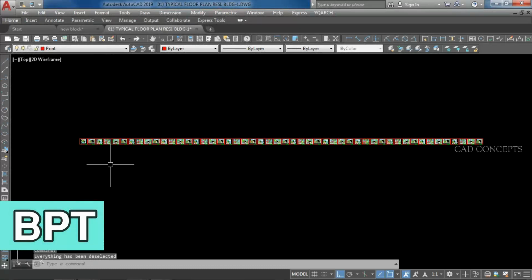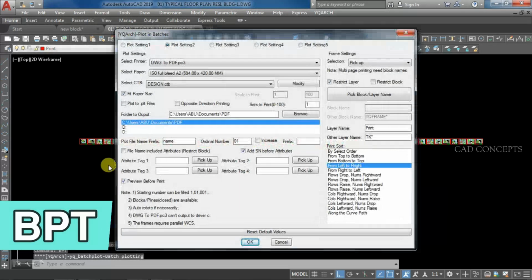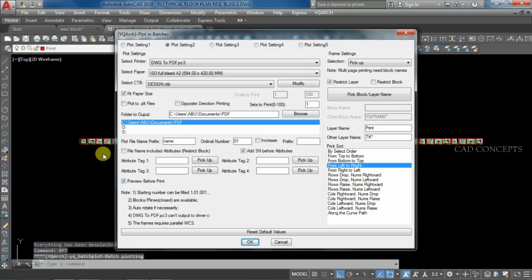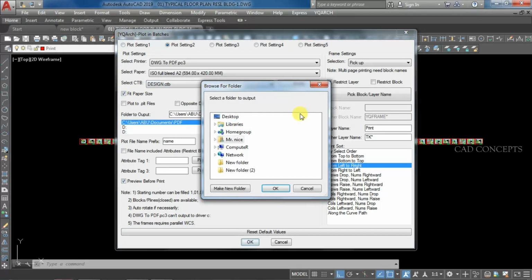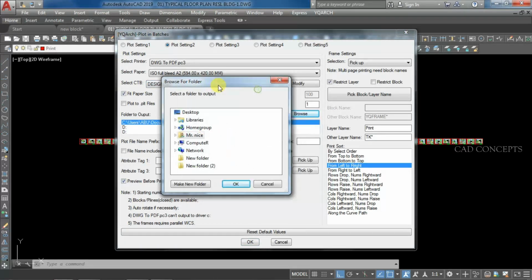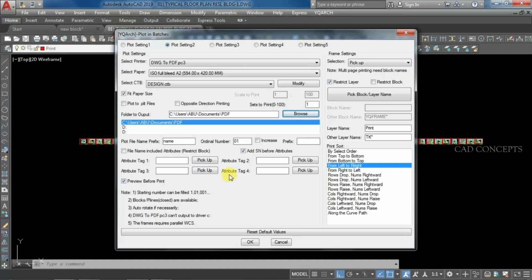So let's begin. I will take the command BPT. A dialog box will open. Come to here. We want drawing to PDF. Let this stay as it is. Paper size, let this be A2. You can customize it from here. Let this be CTB; you can select your CTB. Browse the folder where you want to save your PDF file, your multiple sheets. You can select from here where you want to save. Let this be one folder, and simply come to here.